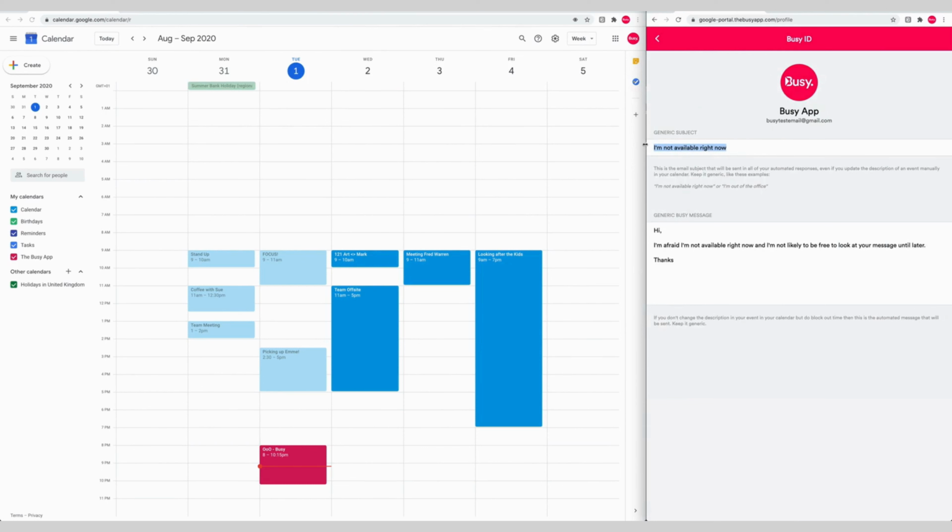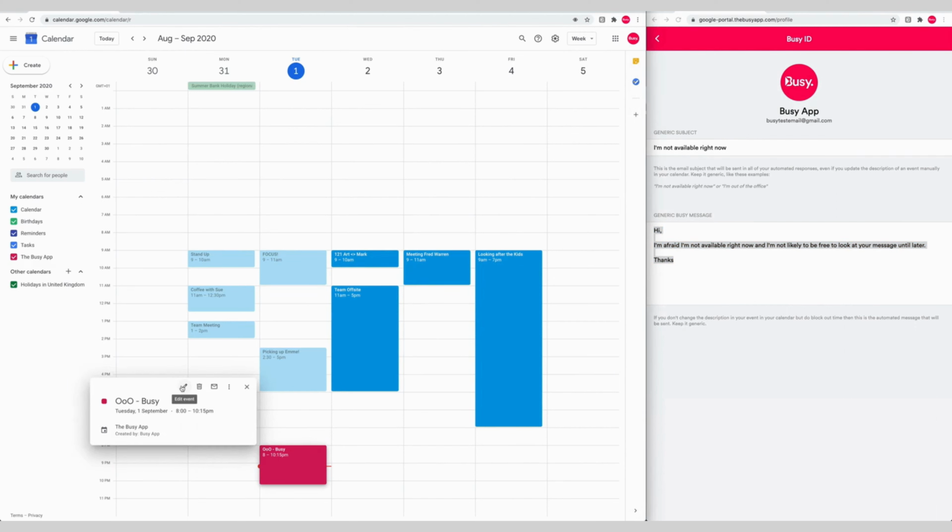So this generic subject, any email that Busy responds to will be the subject that comes up. This generic busy message is only if you don't write in the description. Okay, so keep both of these very, very generic and very vague. They're just kind of backups, apart from this one, which will always be sent on your generic subject.